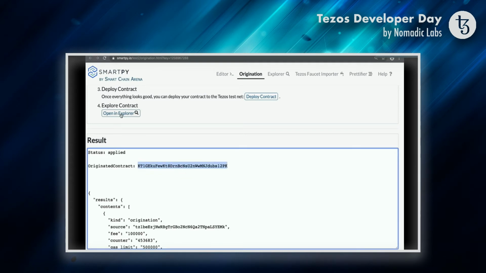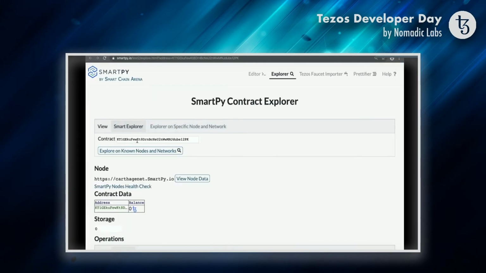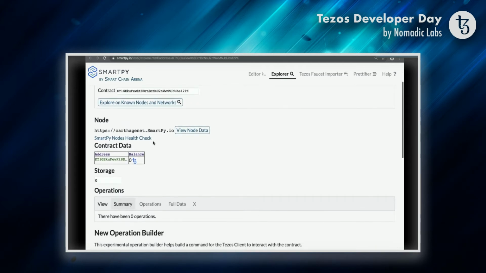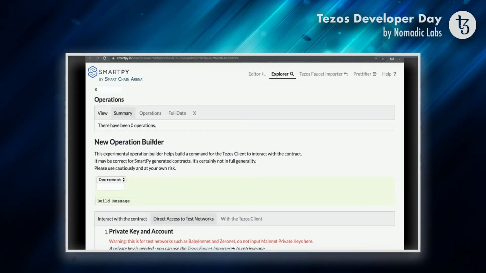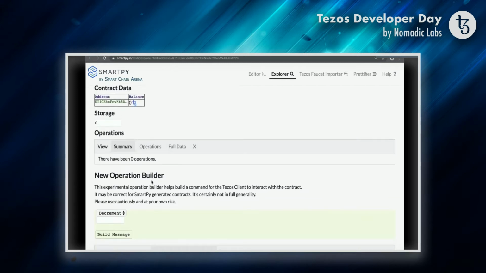Now let's explore the contract. So I click here on open in Explorer. Here you can type in any smart contract address, be it a SmartPy contract or any other contract. And it will give you some information about the contract. So this is similar to other blockchain explorers like Better Call Dev and so on. But I can also interact here with the contract.